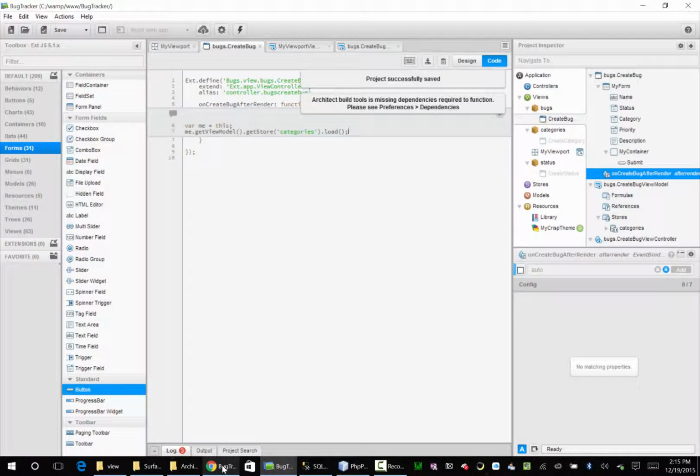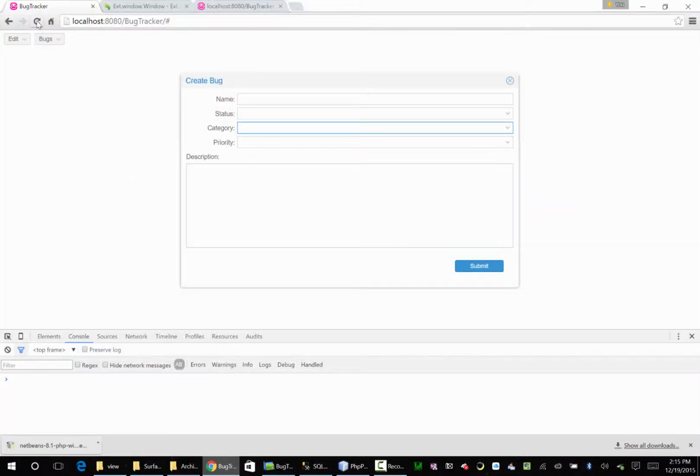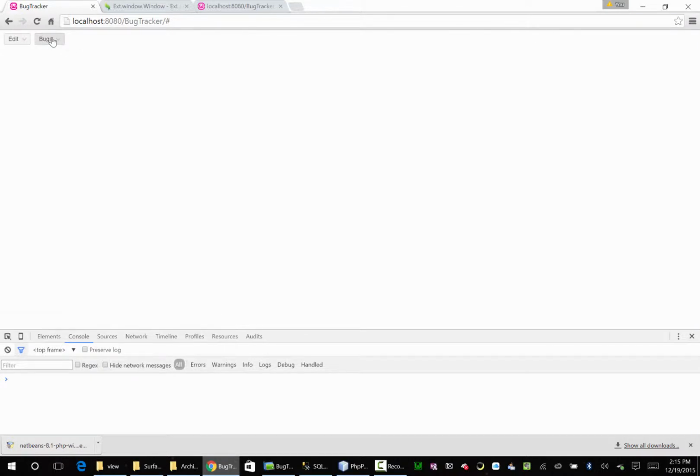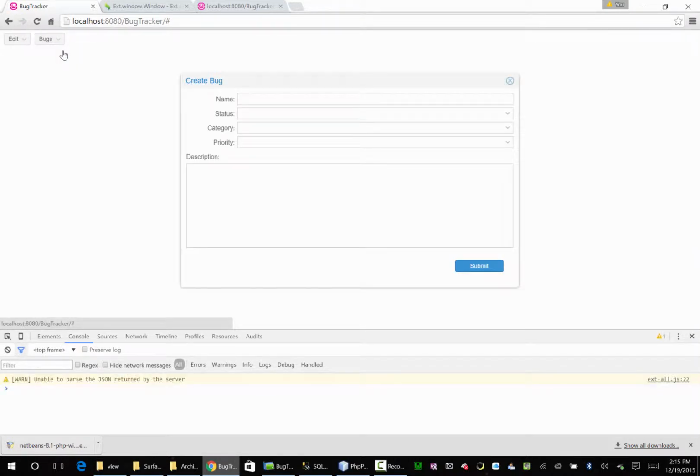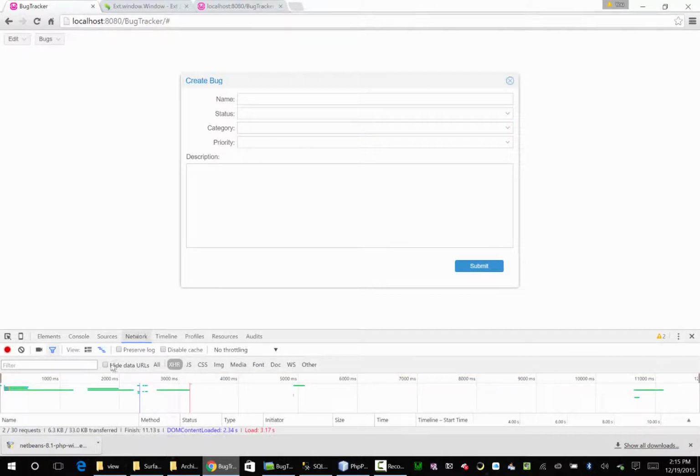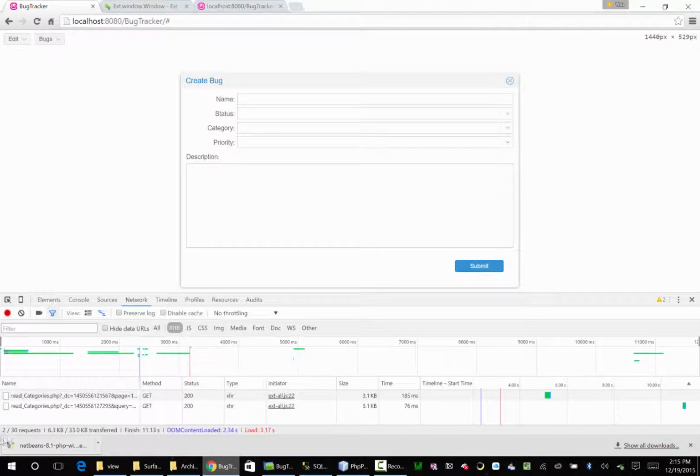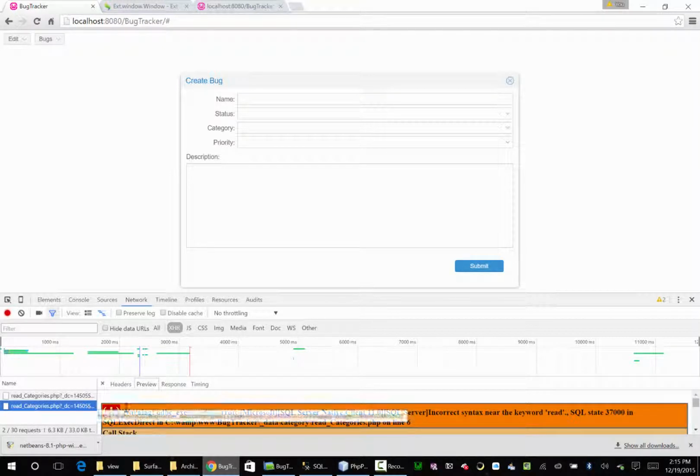So let's check it out, let's see if we're loaded up here. We're going to say bugs, create bug. And this says we're unable to parse the JSON returned by the server. So we look at category. Probably don't have any category. Okay, so go to network and bring him up. Read categories. And here we go. So the next video, we're going to figure out what's going on here. Okay.